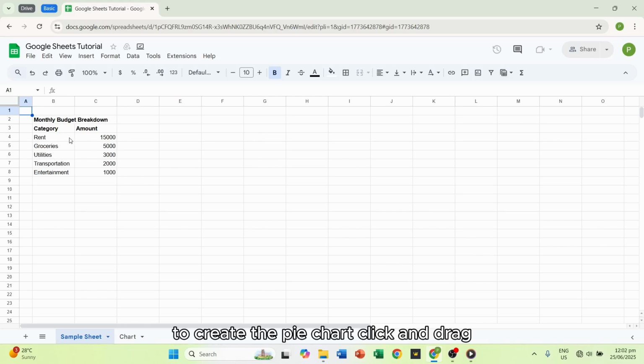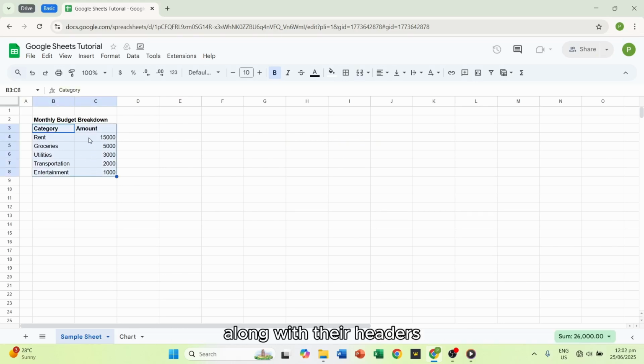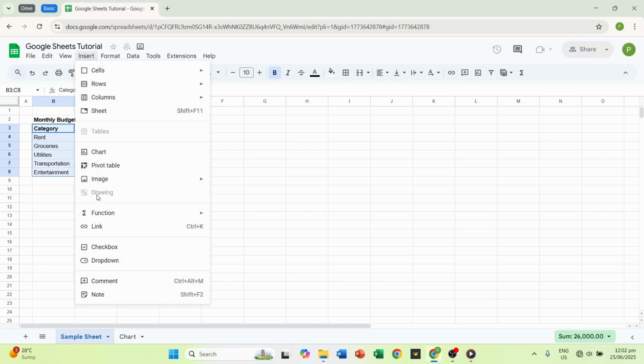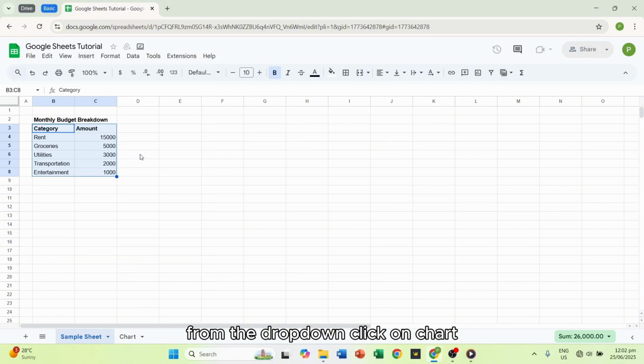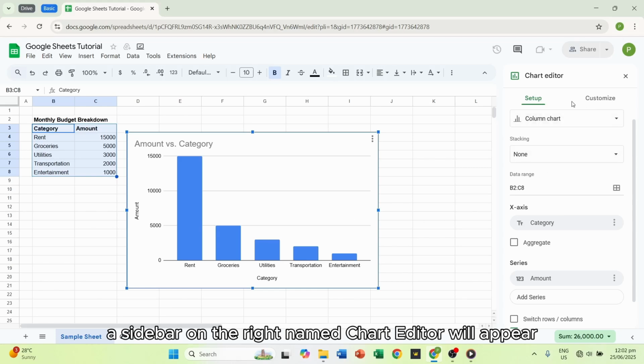To create the pie chart, click and drag to select the range of cells with the categories and corresponding amounts along with the headers. Then, go to the top menu bar and click on Insert. From the drop-down, click on Chart. By default, Google Sheets will show a chart at the center of your spreadsheet. A sidebar on the right named Chart Editor will appear.